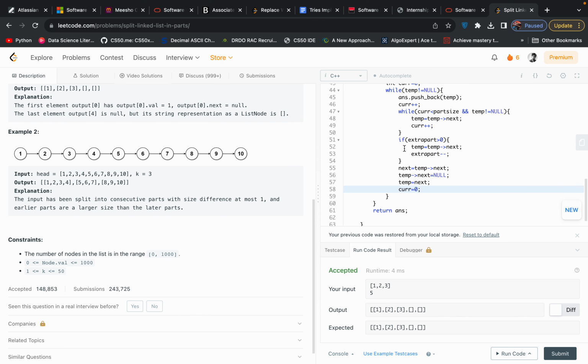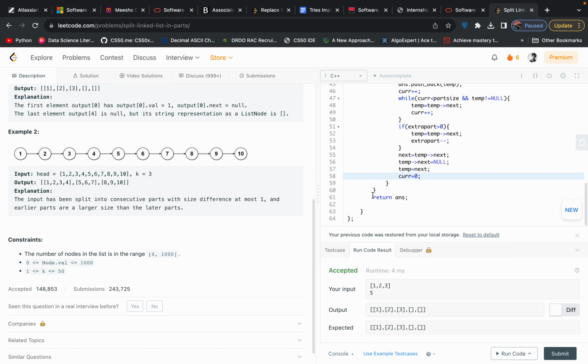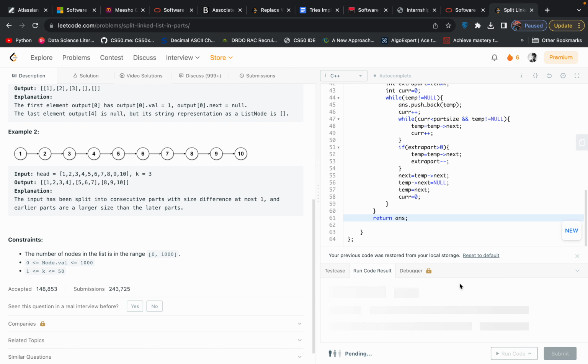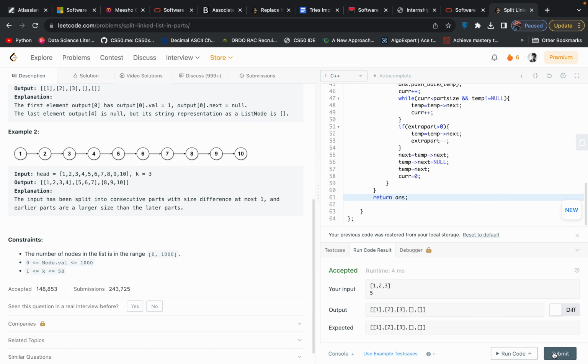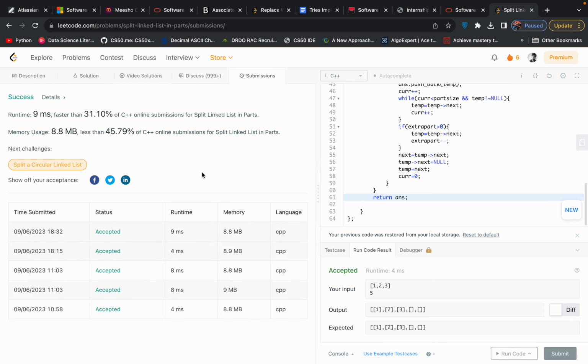When temp reaches null, it will come out of the while loop and we will return the answer, right? Now let's run this code. Hopefully it will run fine. Now we'll submit this solution. So yeah, it works fine.